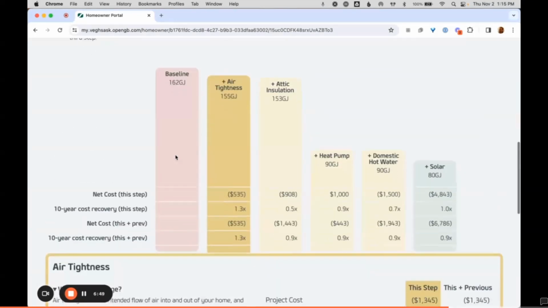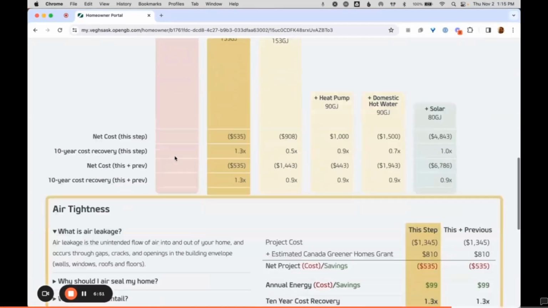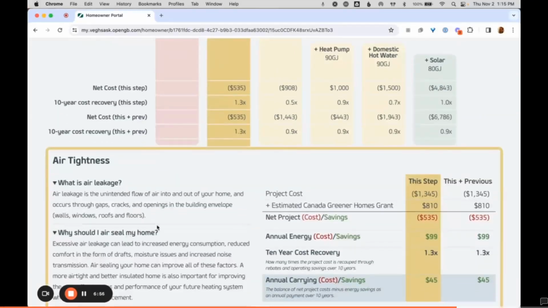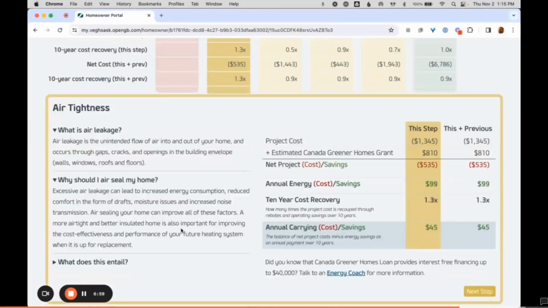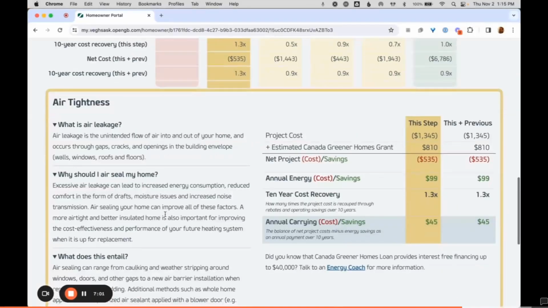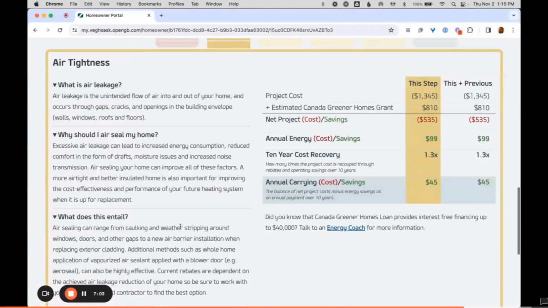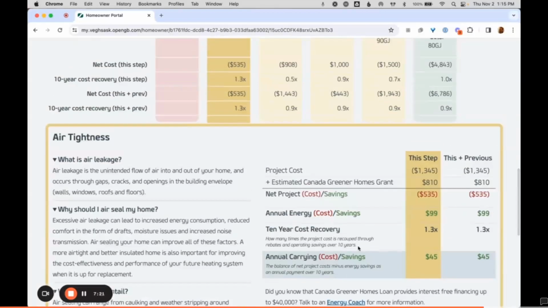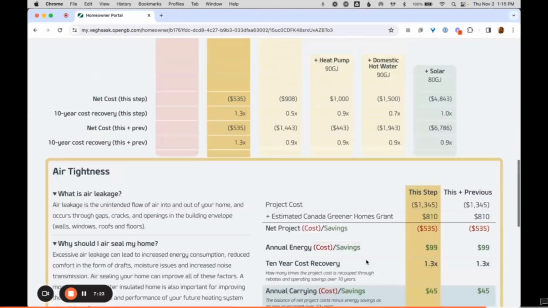And so because many people are starting from a fairly cursory understanding of what air leakage even is, and why reducing air leakage can improve comfort, and what that means, all that information is right here, as well as the costs. And so for this measure, as you can see, it's a relatively low investment, but you get it back pretty quickly. So over the course of 10 years, you're going to get your investment back and then some. And then you're actually going to carry an annual operating savings.